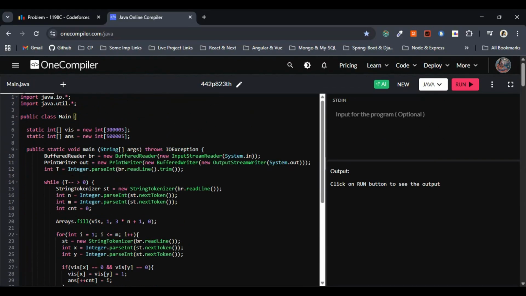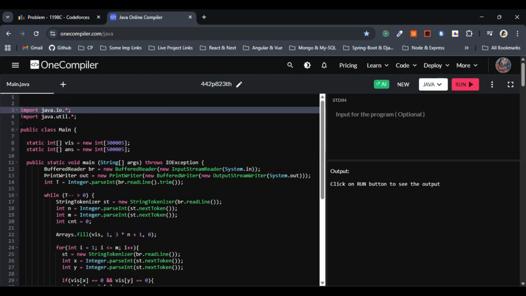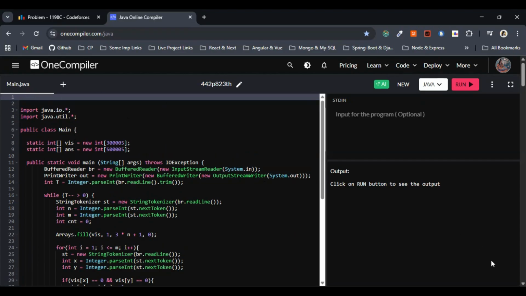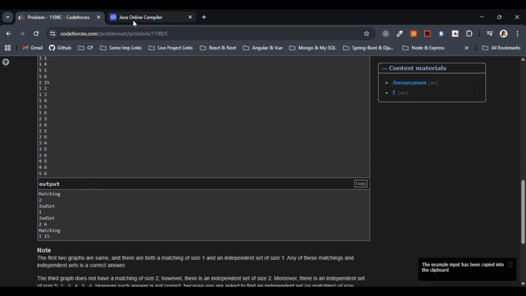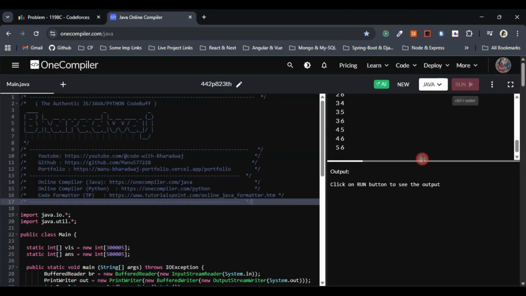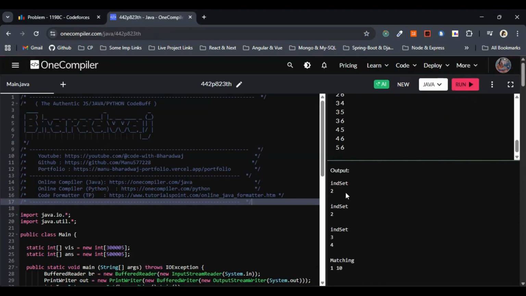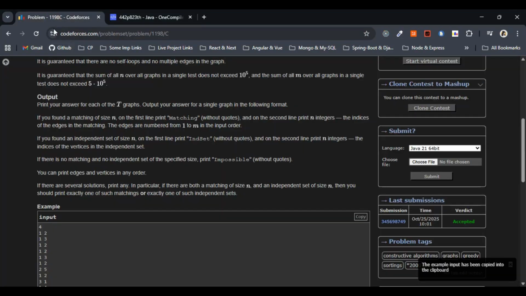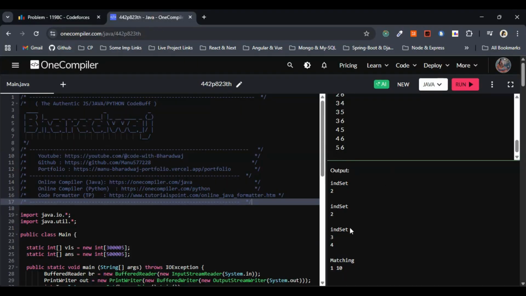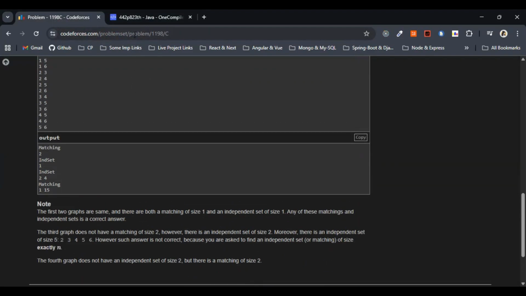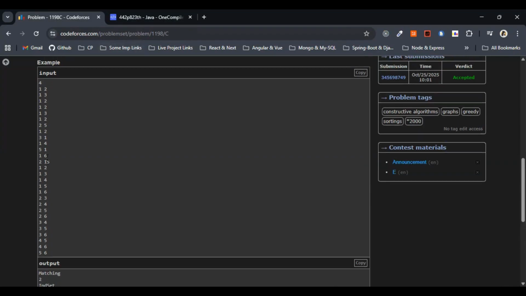So this is fine. So now, before checking the code with the different inputs, let me copy paste the signature starter template here. Let me come to the question. Let me copy this one, the output that we need to get here is this one. Let's check the same. So we are getting the independent set 2, independent set 2 again. So this is fine. So this is also accepted, I believe. Independent set 3, 4, and matching 1 and 10 respectively.